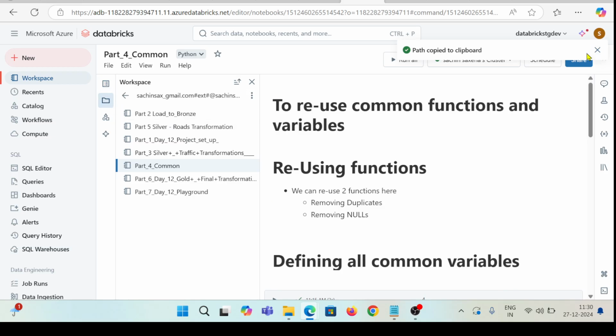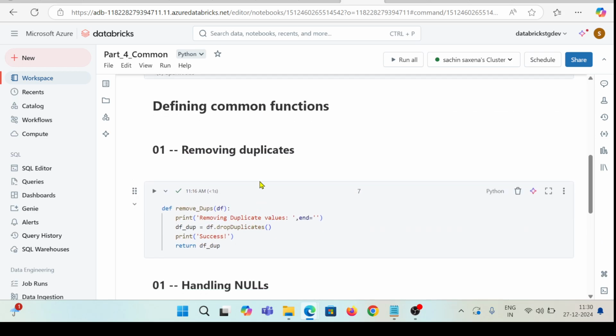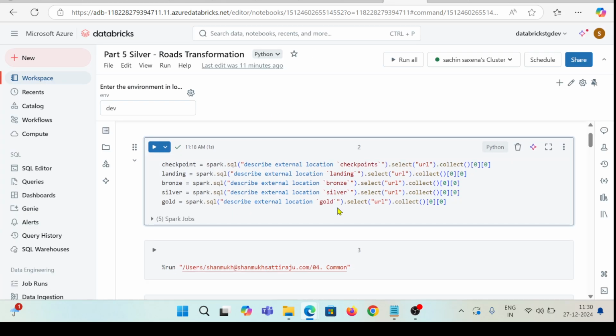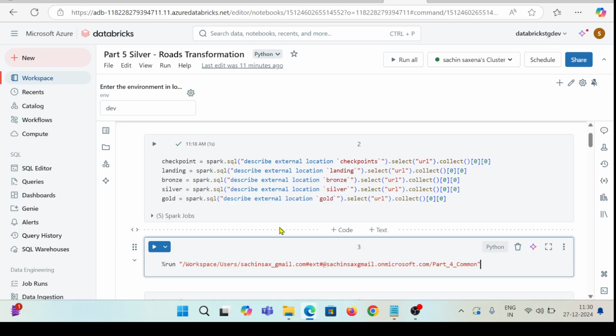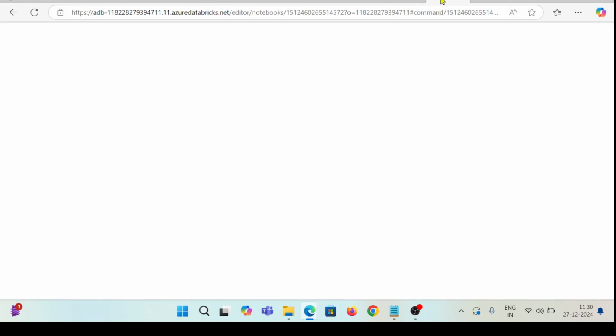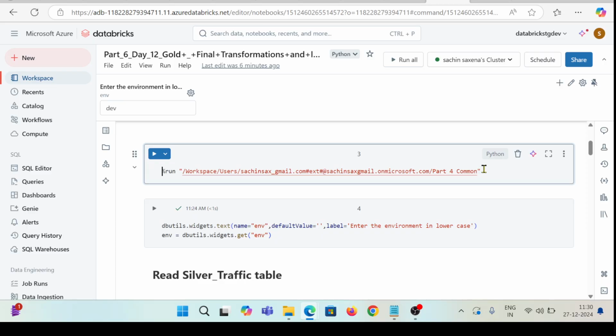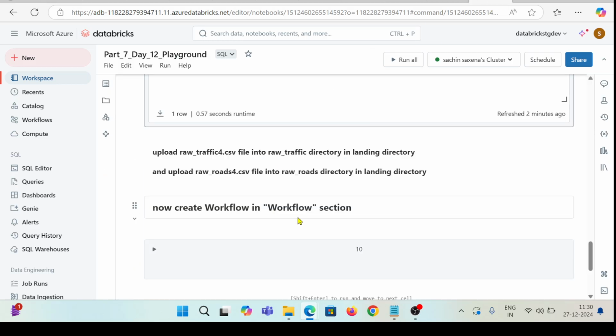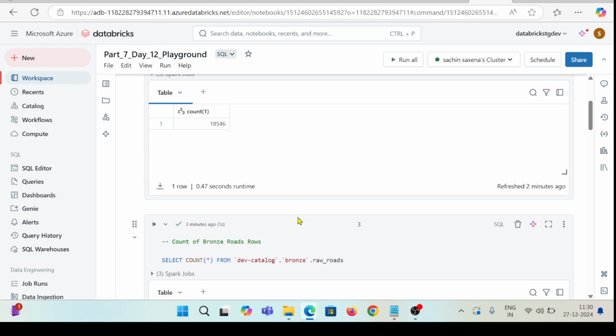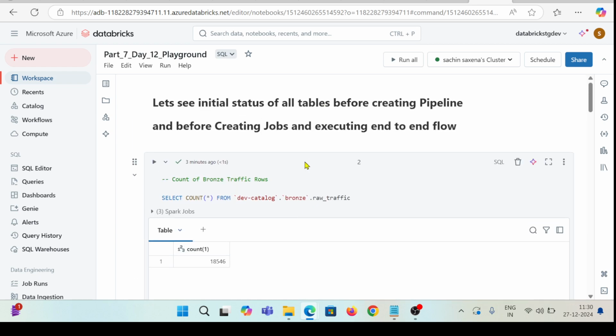So this is the common file where I'm going to access from other resources. So I'm going to replace this path where I'm having this part 4 common. I'm going to replace this cell also so that we can access this part here. Okay, so I'm going to replace this function. We do not have any role here, so I'm not going to paste it here.